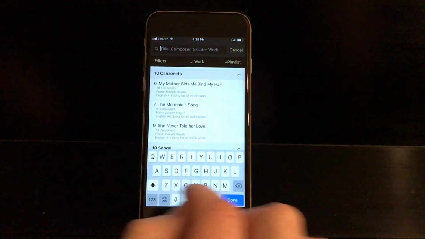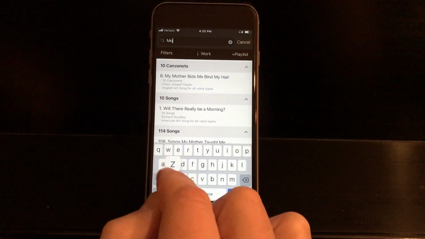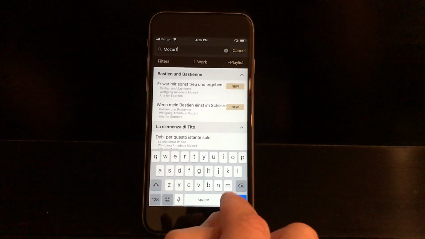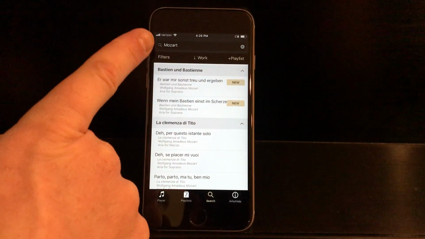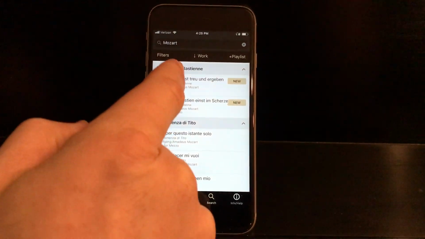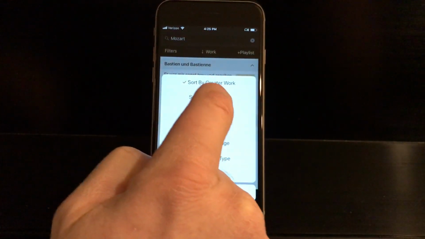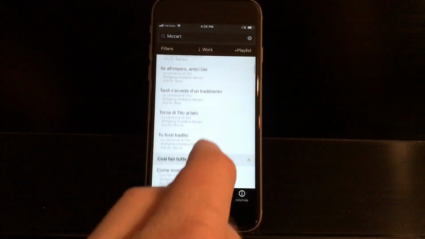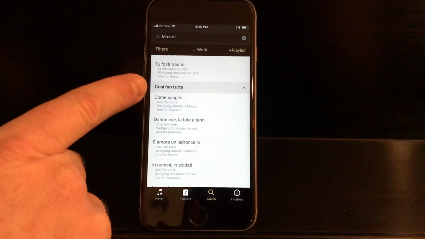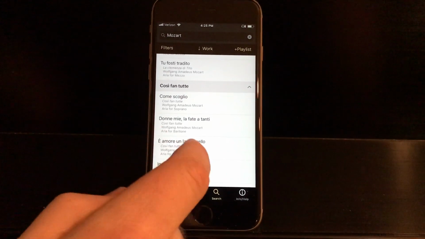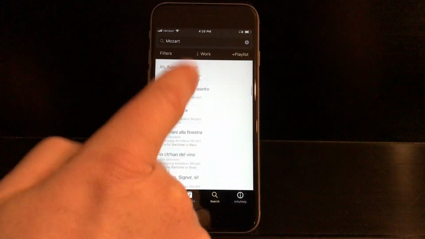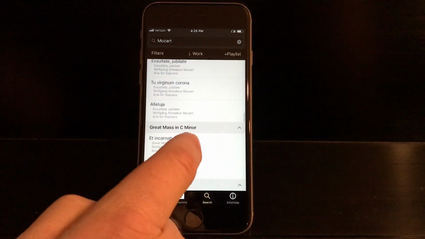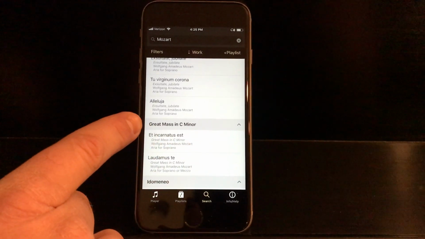I can also put a composer name in, and this is how I'll go on to the next feature, which is now I've chosen Mozart as my keyword. Now what you can see here is that we're sorted by greater work. And in this Mozart list, as I go down, you'll see the title of the opera or greater work, and then all the pieces from that opera. If we keep going down, you'll see that greater work could also be, here we have Mass in C minor, so a sacred piece.